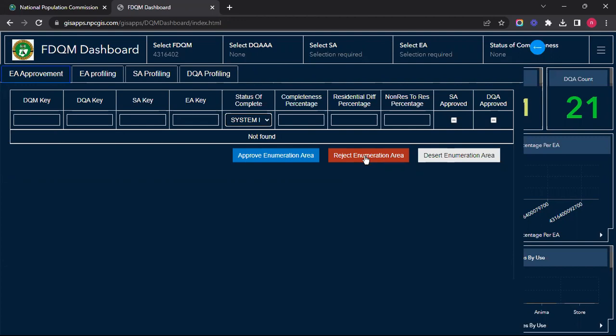Question: to send the supervisor a remark, or a notification, what if the EAs are many? How will you do it? That is where the system comes in, because for any EA that you click reject or approve here, the system sends that remark automatically.